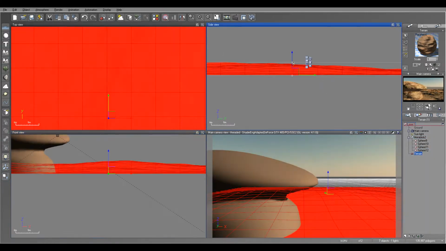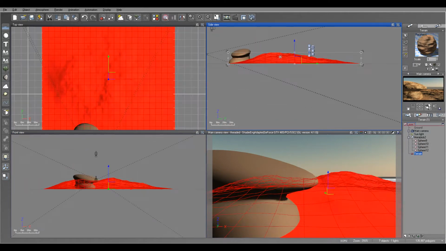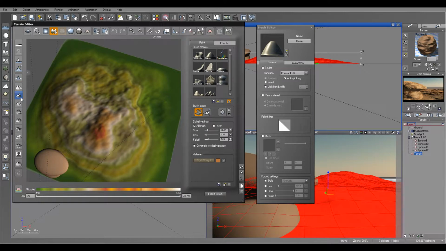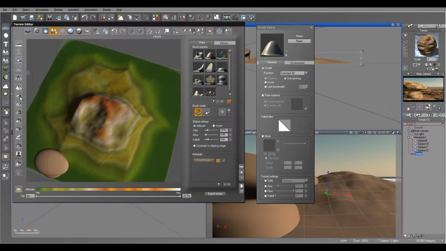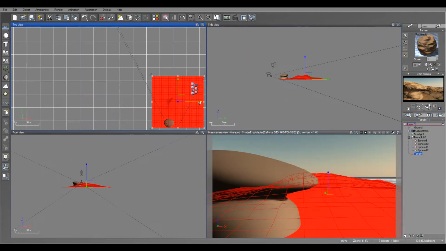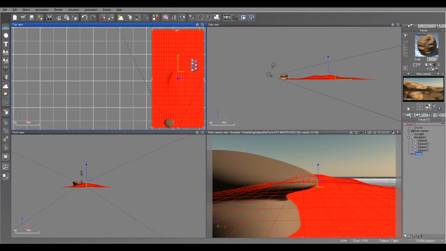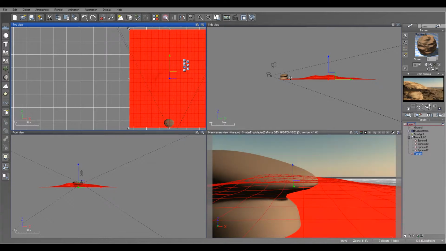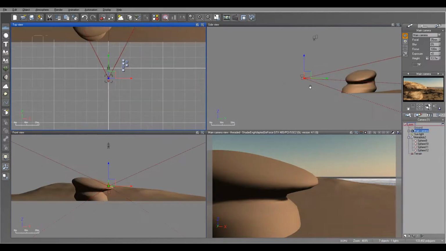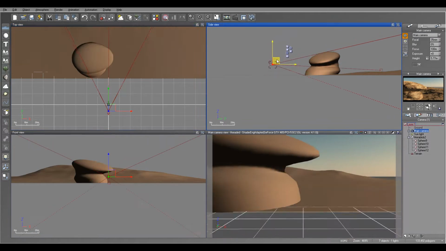Okay, I'll take terrain. Edit objects and just rework a little bit of my terrain. And disable displacement on our terrain. Okay, let's look down.